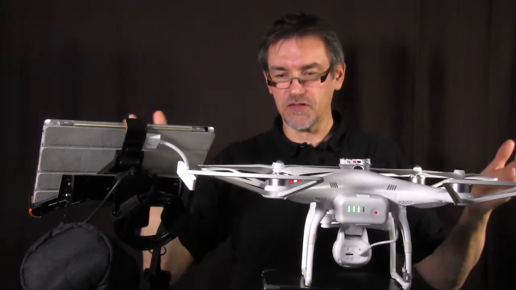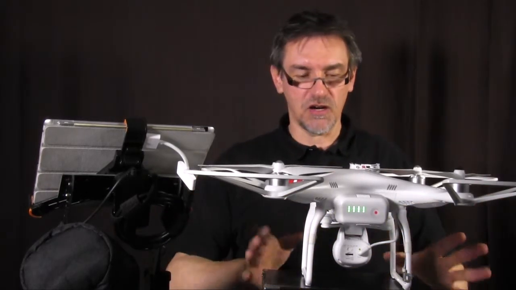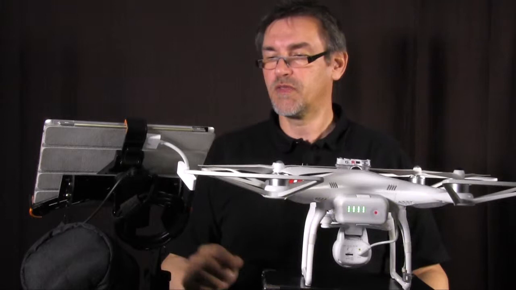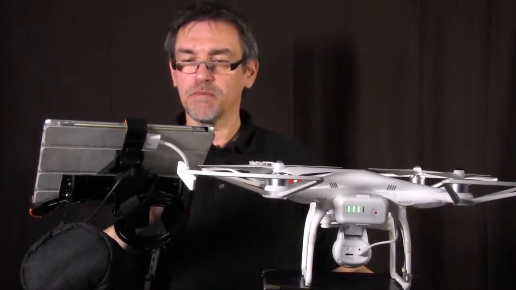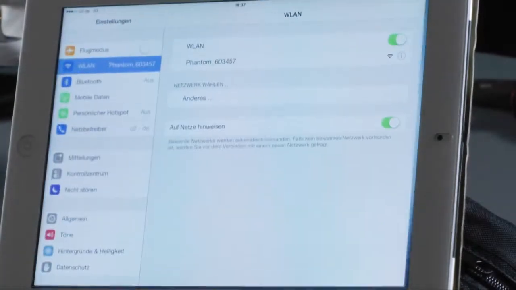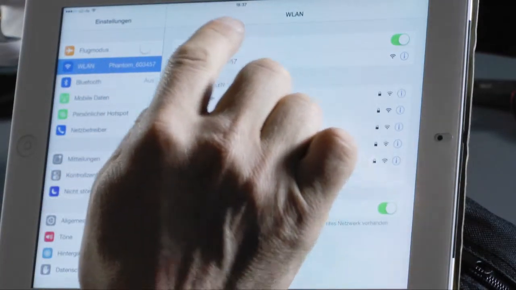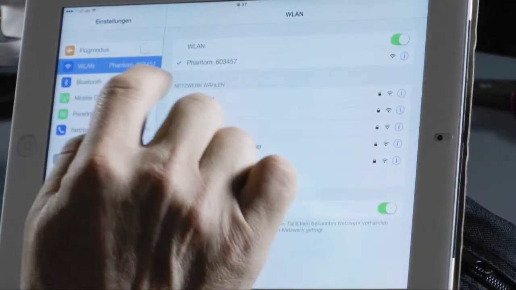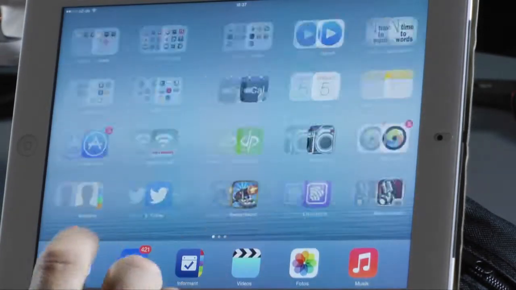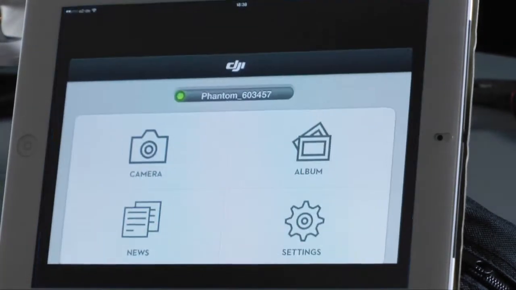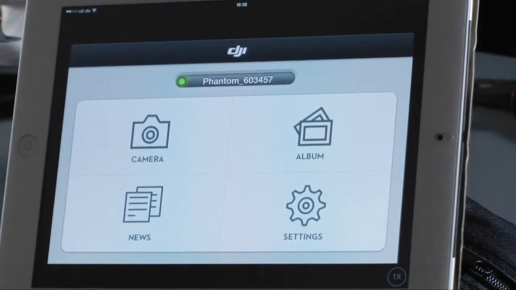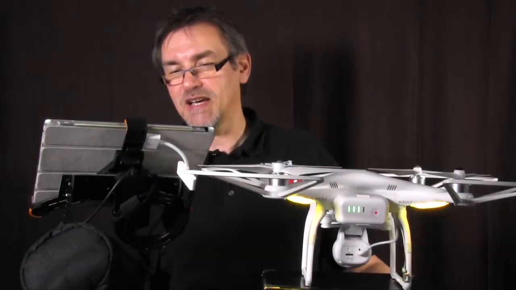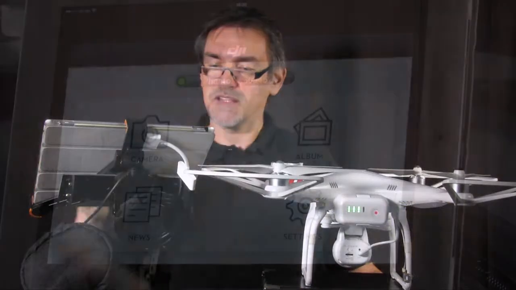First of all you have to start both the Wi-Fi repeater and the Vision, and then let's go to the functions. First of all, you have to go to your Wi-Fi menu, and in the Wi-Fi menu you will find the Phantom, and that's the one you have to choose. Okay, here is Phantom. Then we go to the DJI app, DJI Vision, here we are, and when the app starts, you have on top the name, Phantom, and the number, and the green light that says, okay, you are connected.